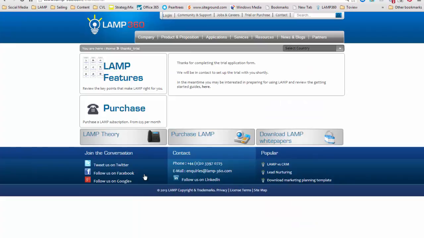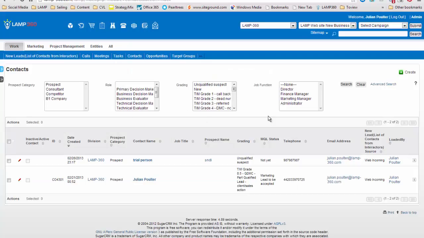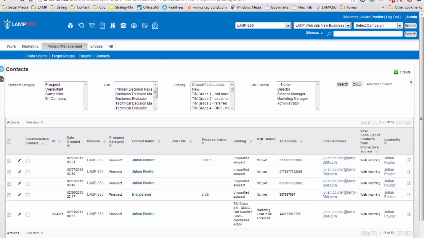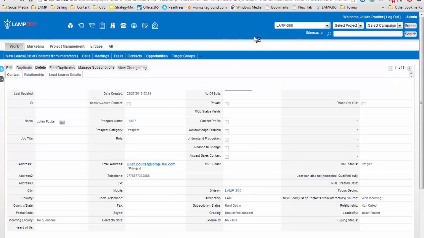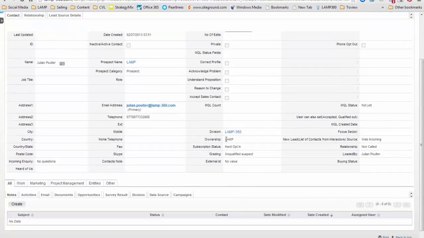Let's hope I've got the capture right, which I have done, and it's just taken us to a thank you form. So if I now go to the list view of contacts and refresh this, I can now see the contact record has been created here with the prospect LAMP, and we can see this is set to division LAMP 360, which is what we're in at the moment in the division and the LAMP New Business campaigns.